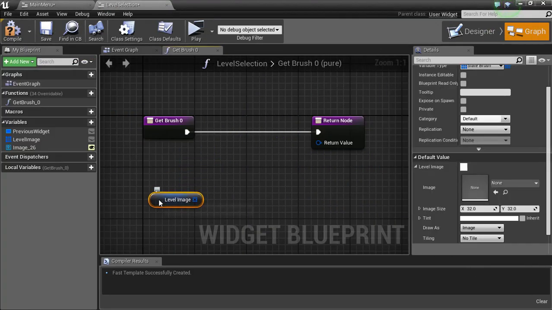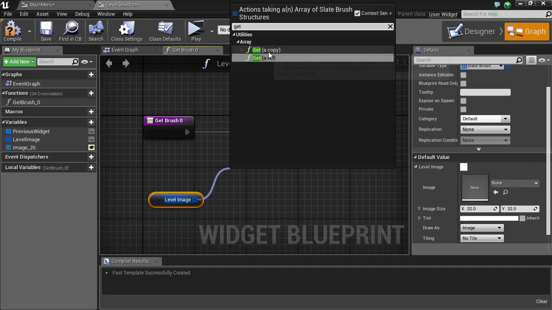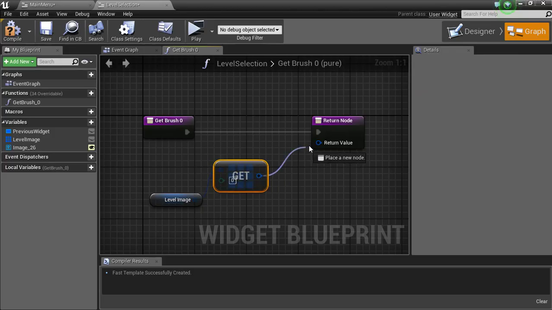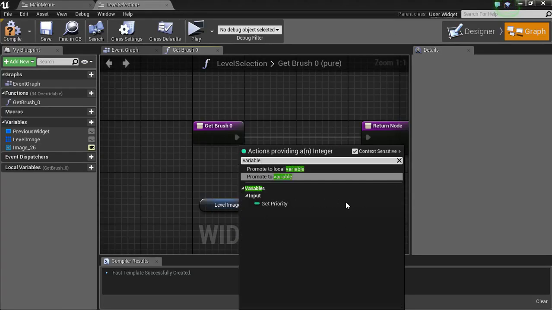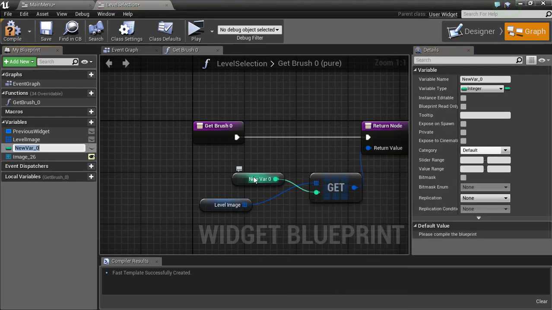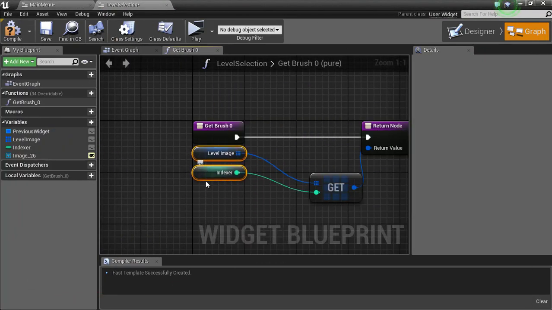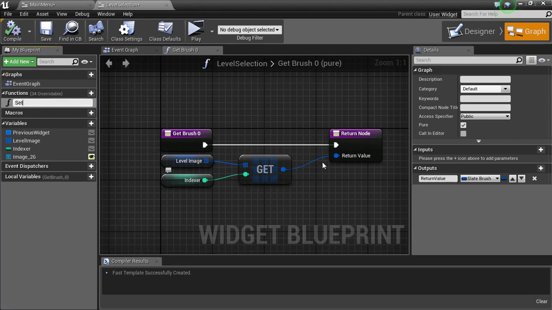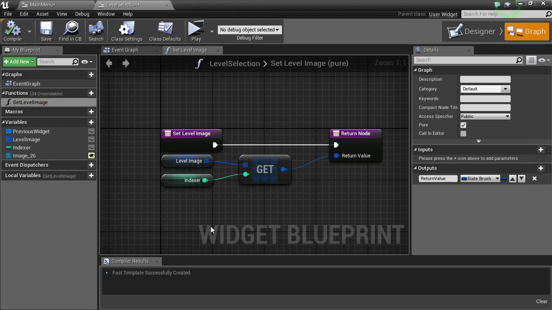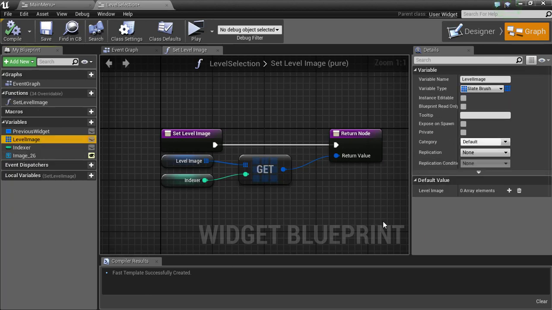Okay, so now we're going to get a copy, and we're going to set this here. And we are going to make a variable, and I'm going to call this indexer. I don't know if you guys can pick up what I'm laying down already, but this is going to get pretty easy. I'm going to name this function set level image. Compile.